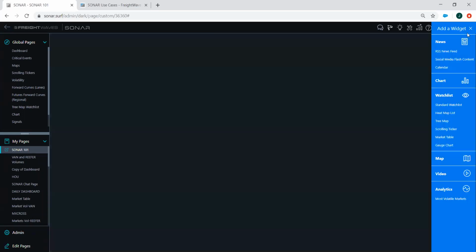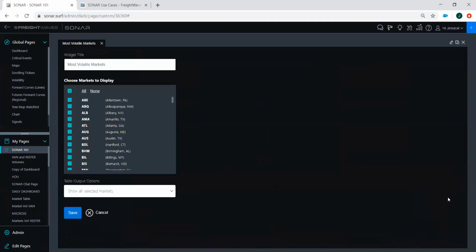I'm going to X out of this and go over the most volatile markets widget. You can click to view all markets. You can click to view only the markets you operate in. You can click on markets that only have volatility. So there's a lot of customization you can do with this specifically.